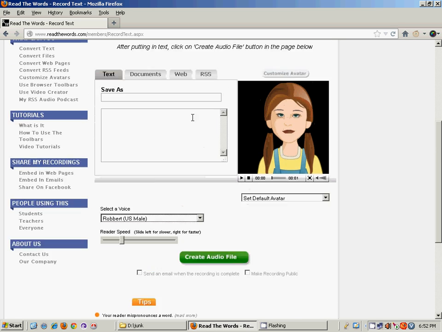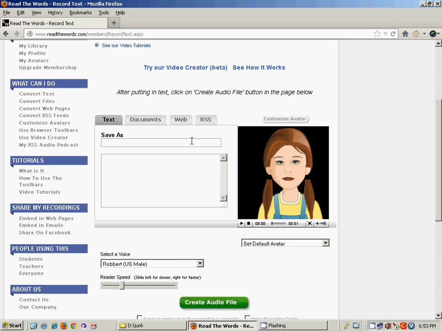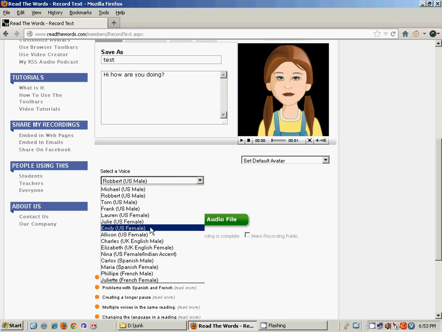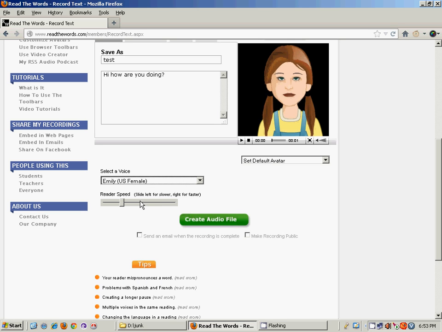Right, so let me just put in some text here, and let me choose Emily, which is US female voice. And then here we have reader speed, which helps you to alter the speed of the spoken text which will be created. So it is set to a default normal speaking speed, but if you want to speed up the speech, you can slide it to the right, or you can make it slower by sliding it to the left. So in this case, we'll just leave it where it was.